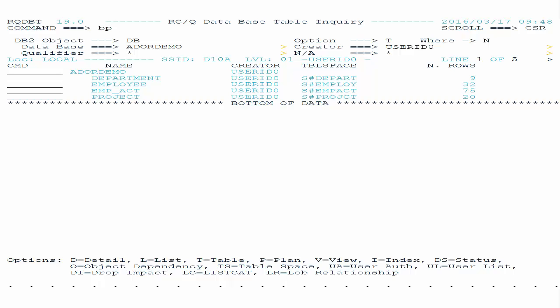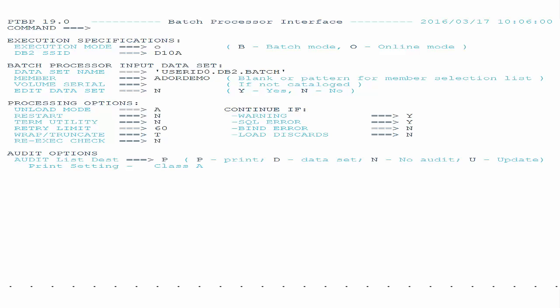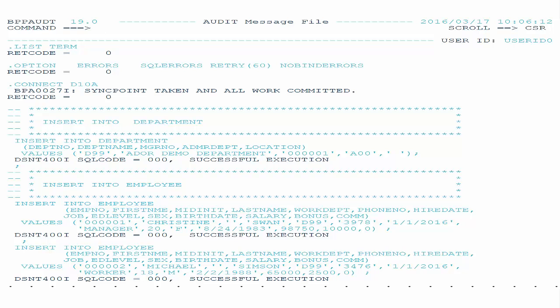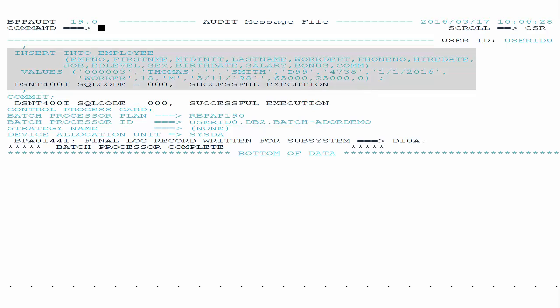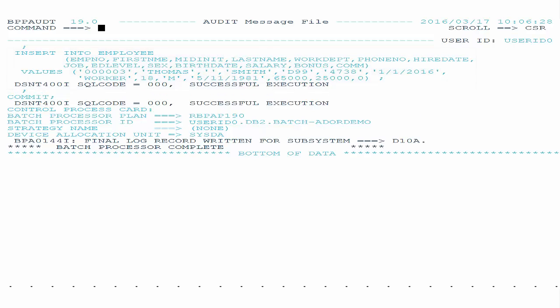First, let's perform some activity on the database. Add a new department and a couple of new people working in that department using a batch processor online execution. The tables are updated with a new department, D99, and three new people working there.